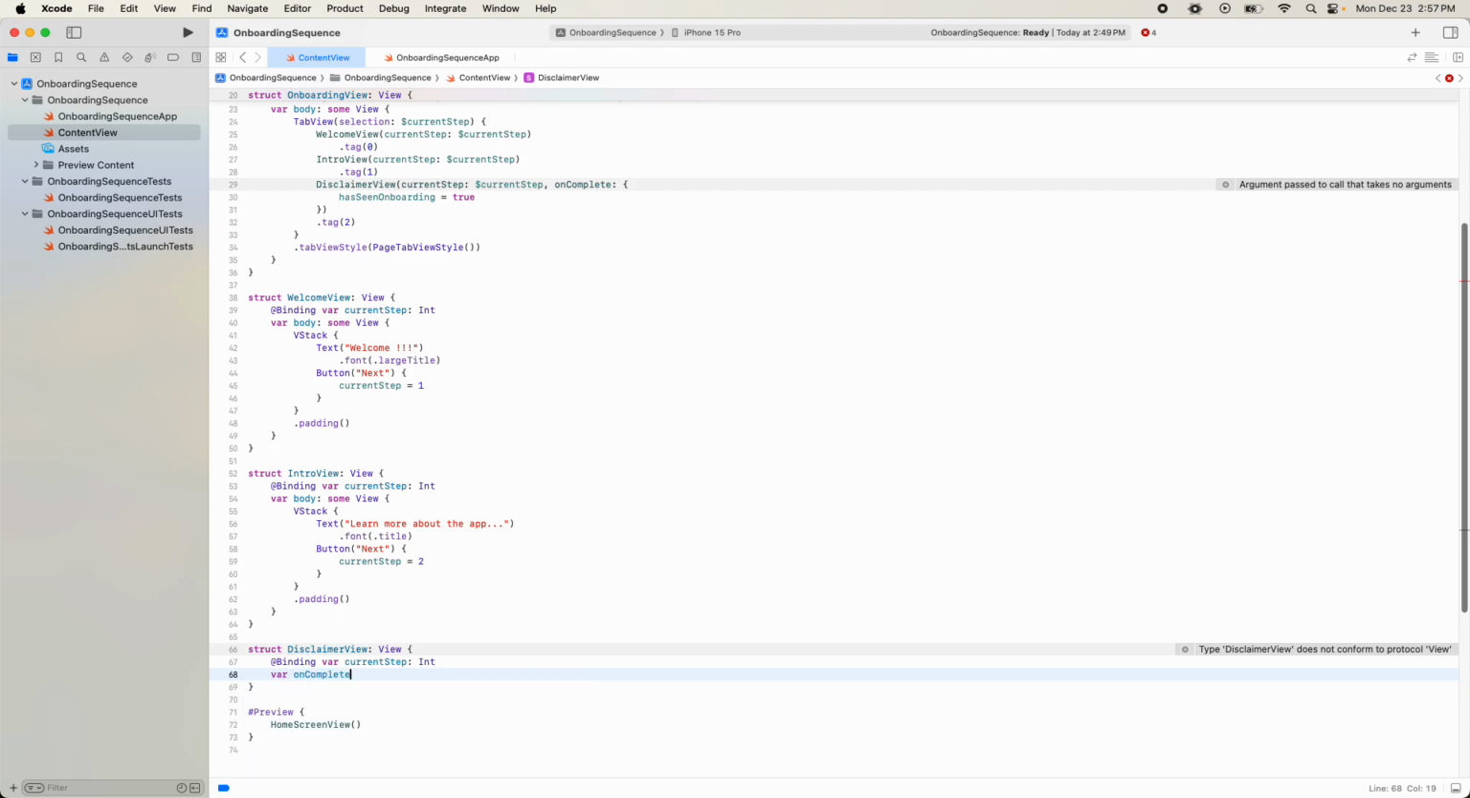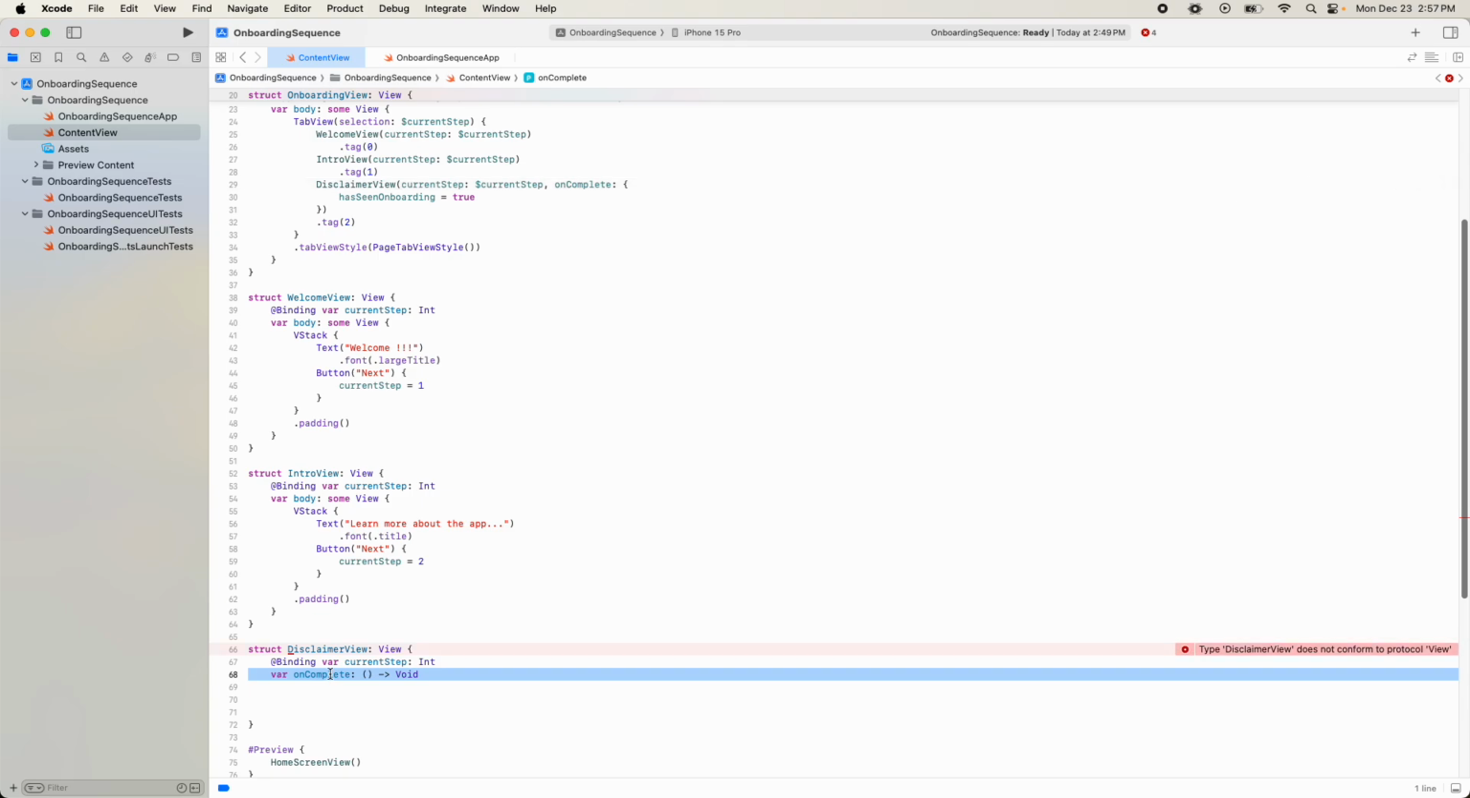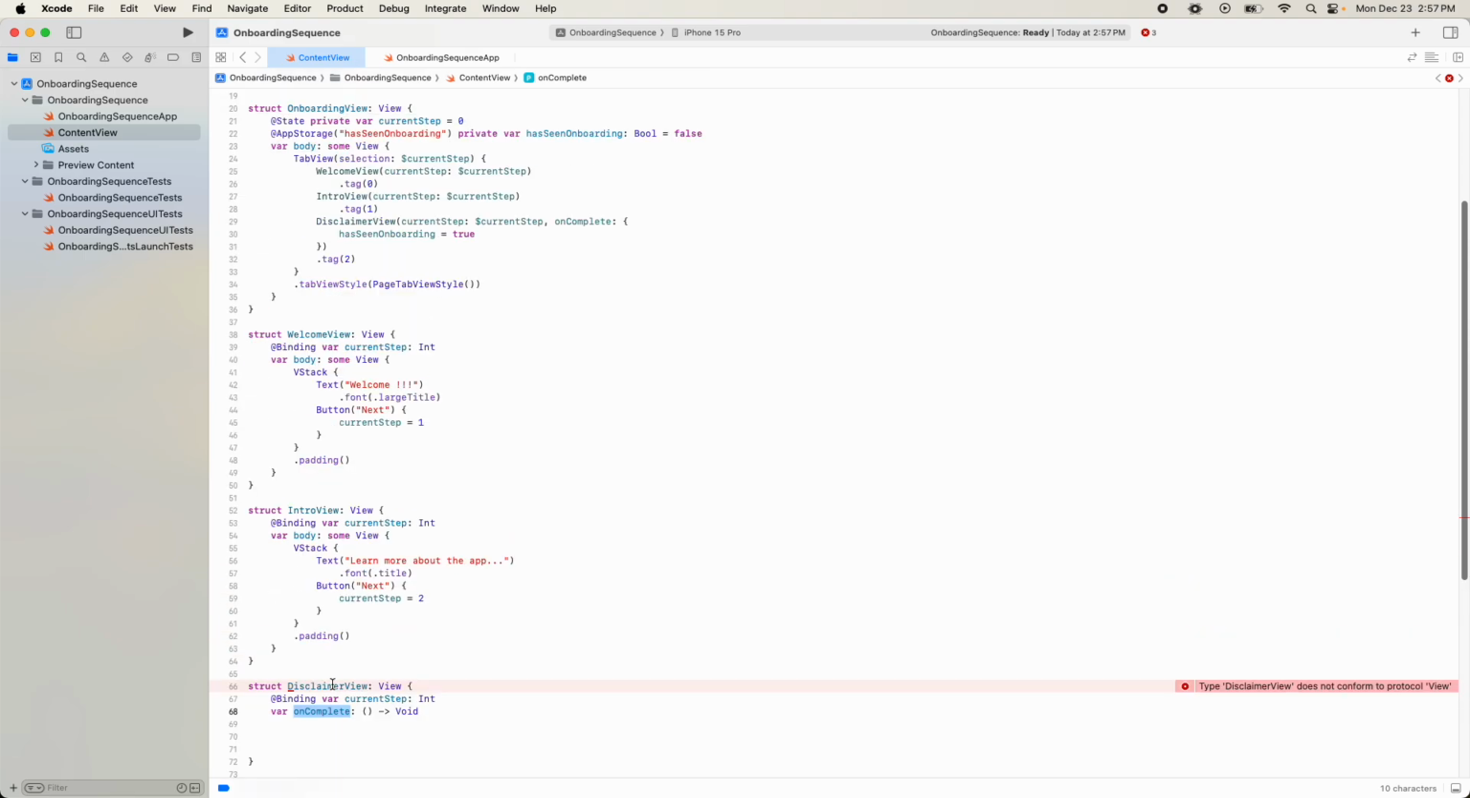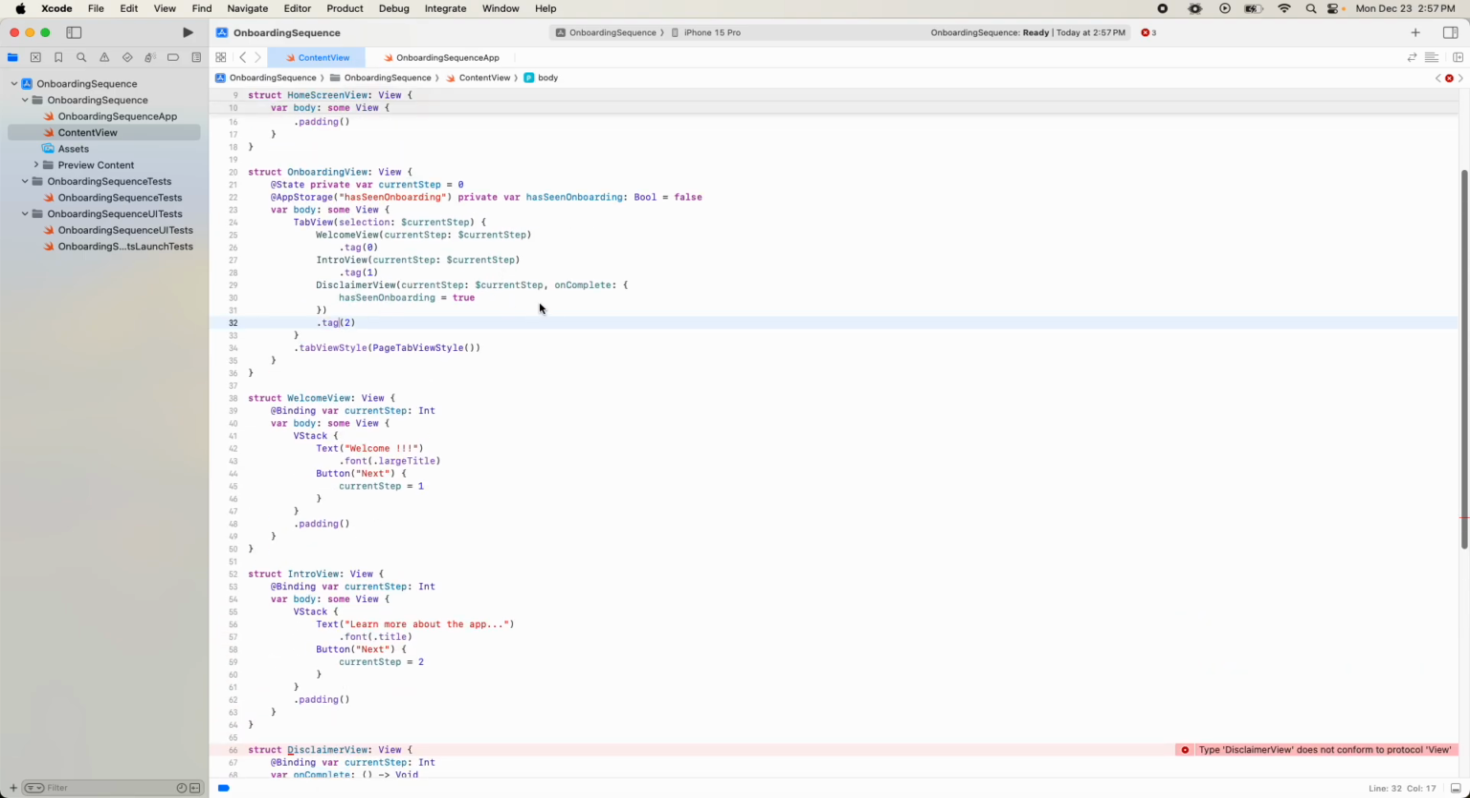And then we're going to have this onComplete, which will just be a callback that returns a void. This will actually go inside of the button that we use for the user to agree to the terms and conditions. Then this onComplete will go up to our onboarding view and run this onComplete here, which will set our onboarding to true.